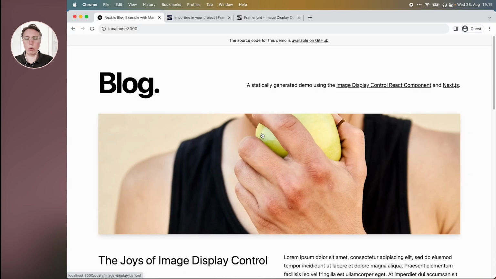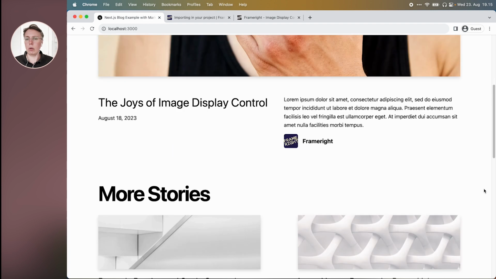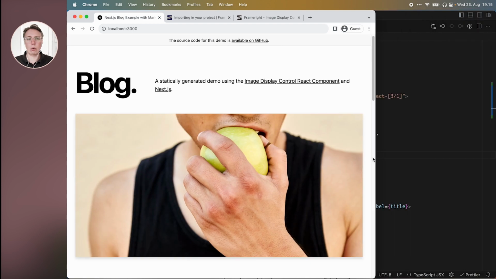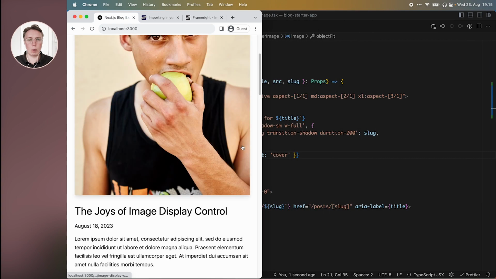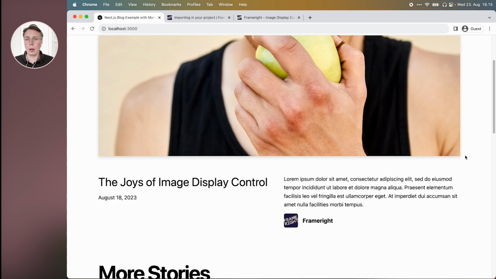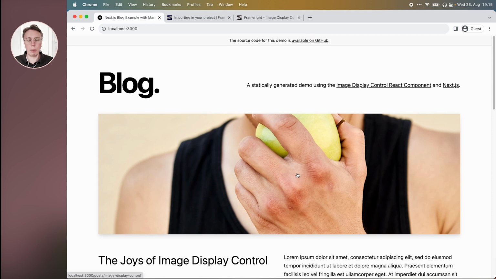So let's look at how that looks. And perfect. So now we have what we wanted, the 3:1 images on the wide screen, 2:1 on the smaller screen, and then a square on the mobile screen. But obviously we see a problem here because we don't have a way to tell Next or the browser which part of the picture we would actually want to see. This is something that image display control will help us solve. So let's get started with that.